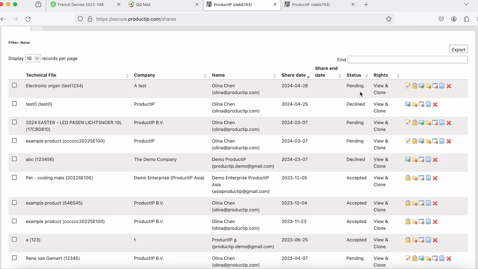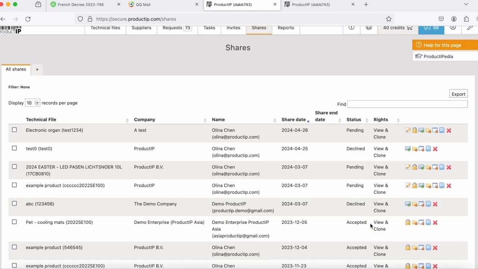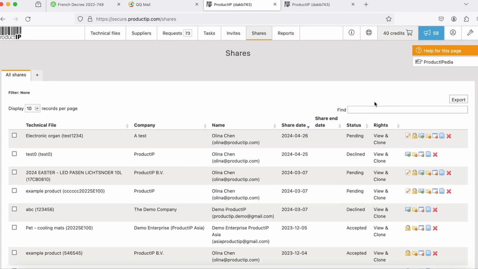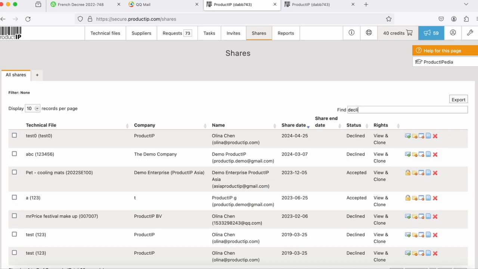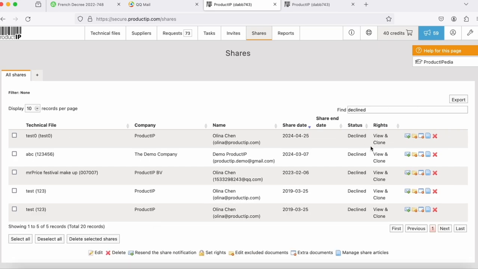For example, share has not been accepted yet. Some were declined. Some have been accepted. We can also type declined in search. This shows you all the technical files that were declined share.